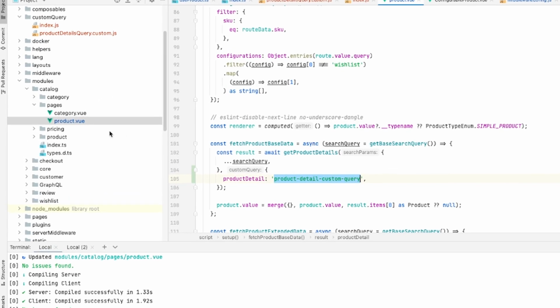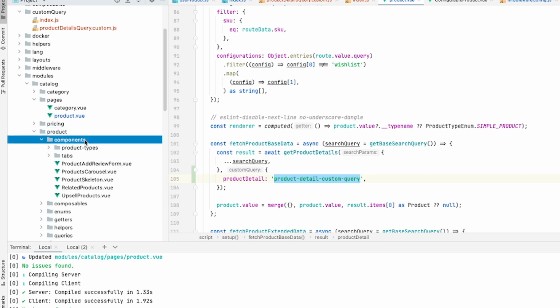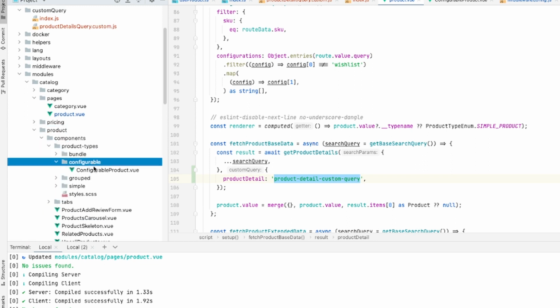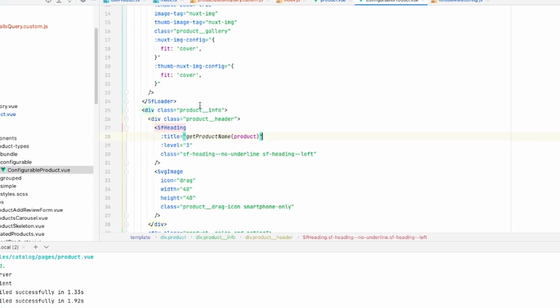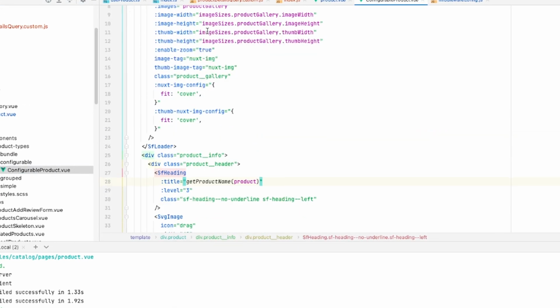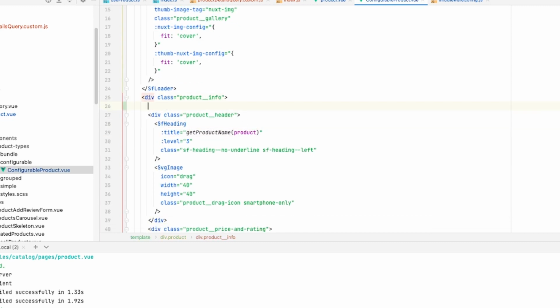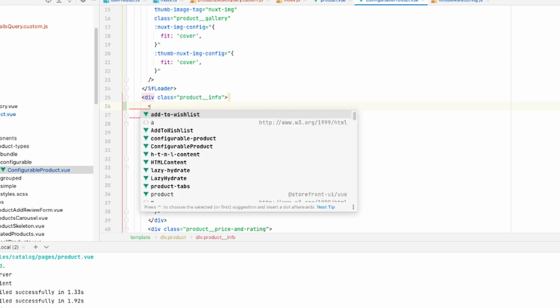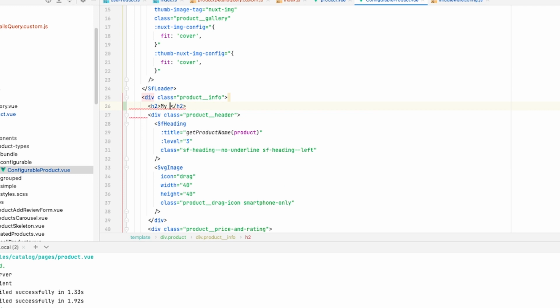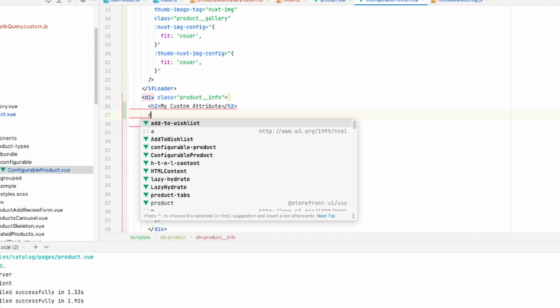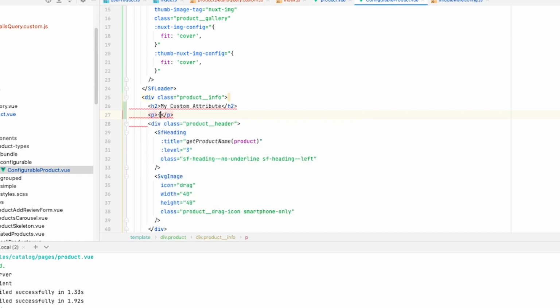The last step is to render additional attributes. I mostly have configurable products in my Magento 2 instance, so I will modify only the configurable product component. And here I am going to add a header, and under the header, I will render my custom attribute. H2, my custom attribute, and below, the product's my_attribute.